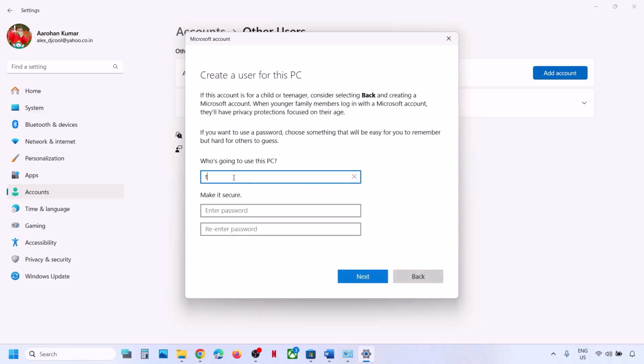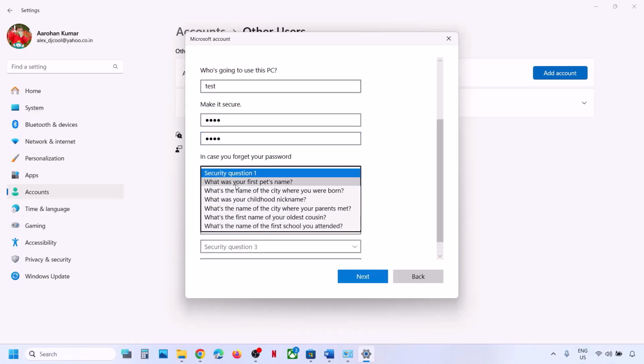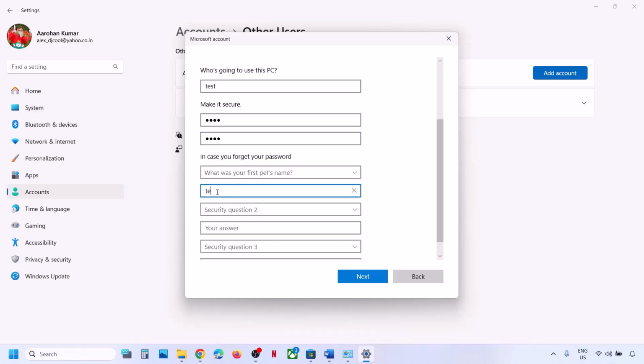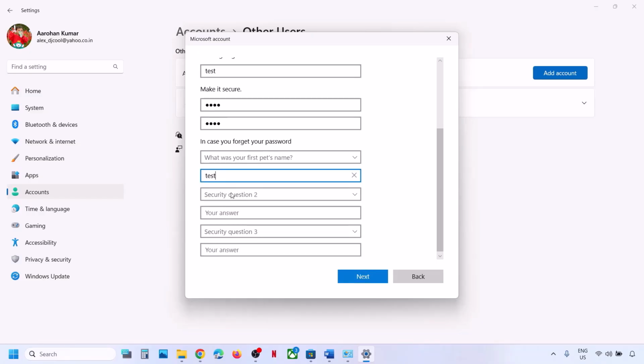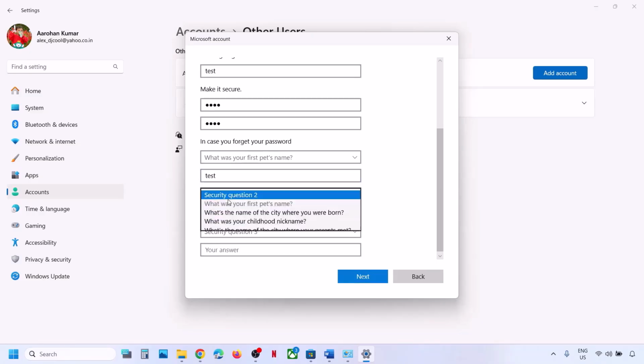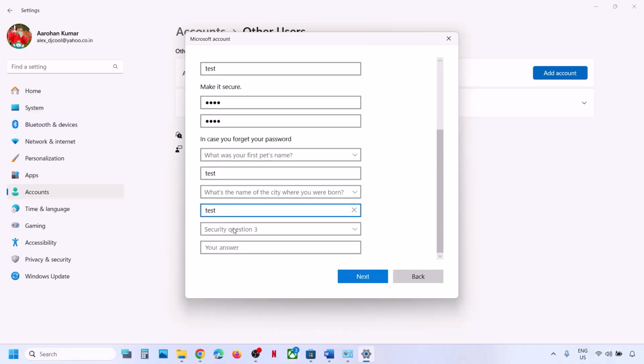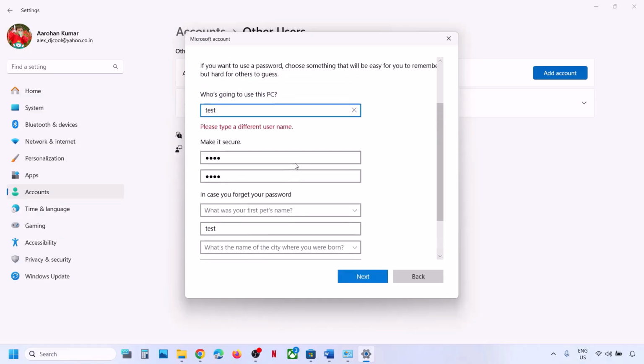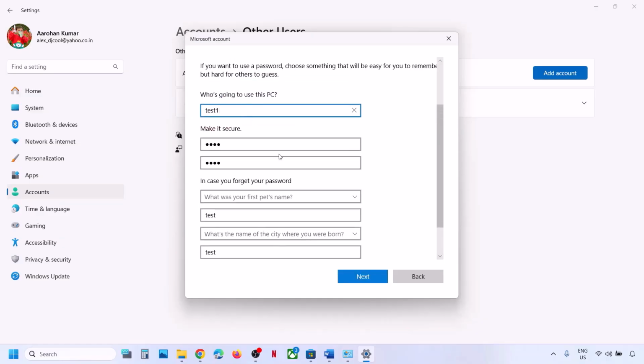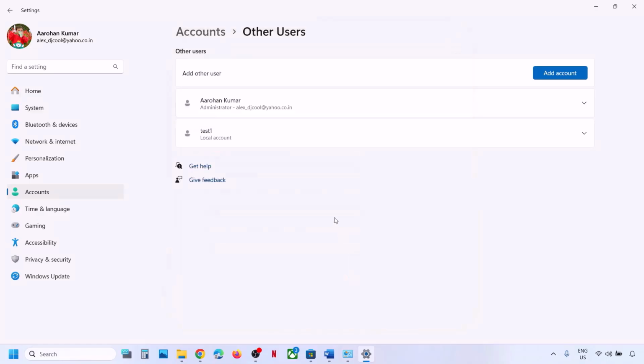You can name the PC whatever you want and create a password if you want, and then answer the security question. This is just an example. You can answer your security questions. This is just an example. And then click on next. Okay, I already have this. Next.